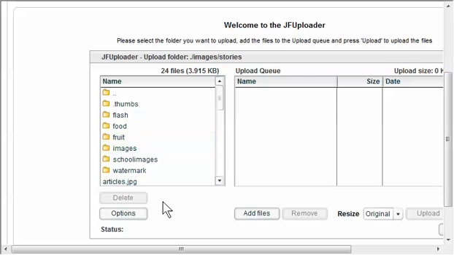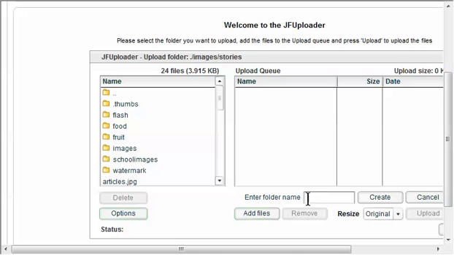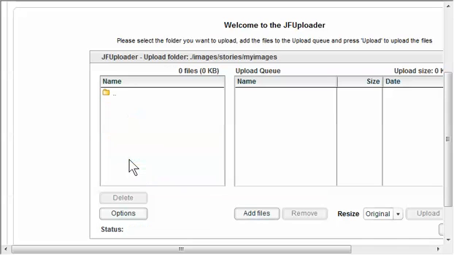I'm going to create another one using my options button, create folder. I'm going to call this one simply my images and click create. So you can create a folder and then click into that folder, just a single click there. Opens it up, of course there's nothing in it.